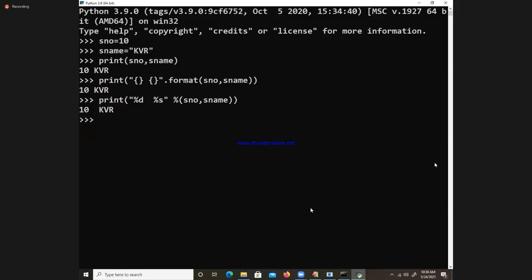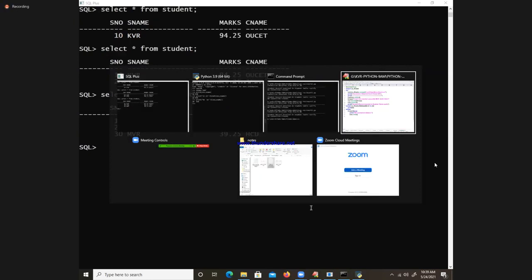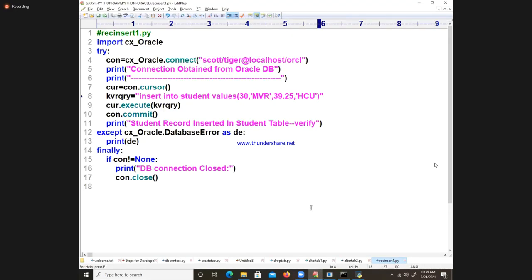Shall I move forward? Yes. Before inserting the record dynamically, I will tell you about deleting the data, because inserting requires a little extra knowledge. So first, how to delete the record? Now I am going for deleting the record. It is insert example 1. Insert 2 also I will tell you, nothing to worry about. This is called a static insertion because I am passing the value directly.